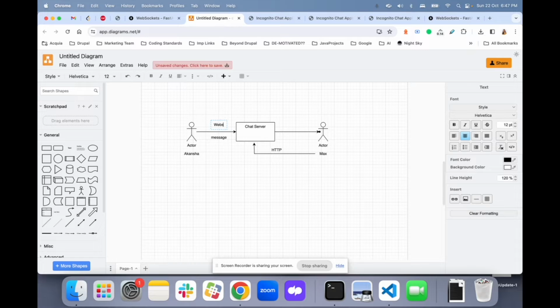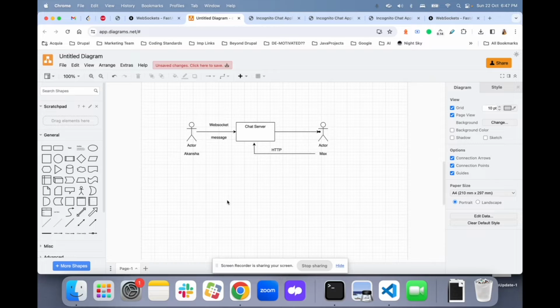WebSocket is actually bidirectional. It is going to work in both directions. How? The moment Akansha, this user, instantiates a WebSocket connection with the chat server, a bidirectional network is set up between the actor and the server. So whenever the chat server has a response, it will not wait for Akansha to initiate the request, because it is bidirectional. It is going to send back the response.